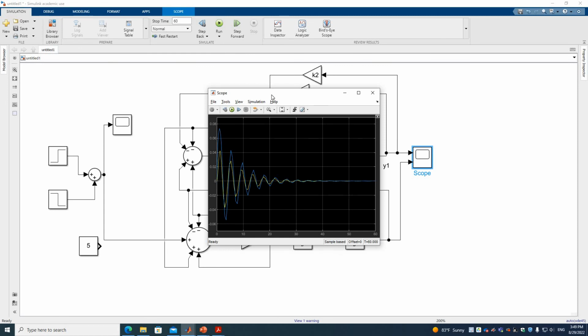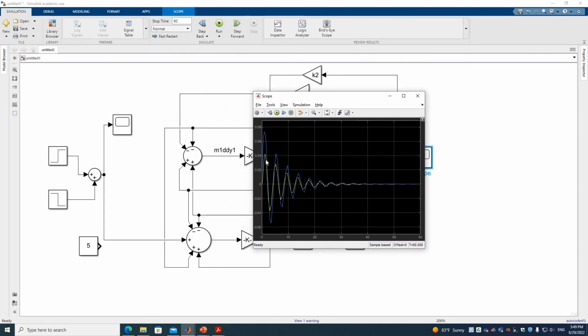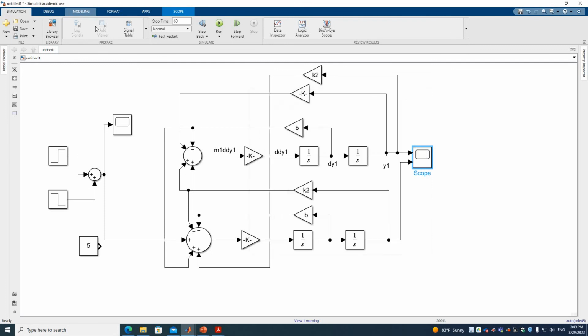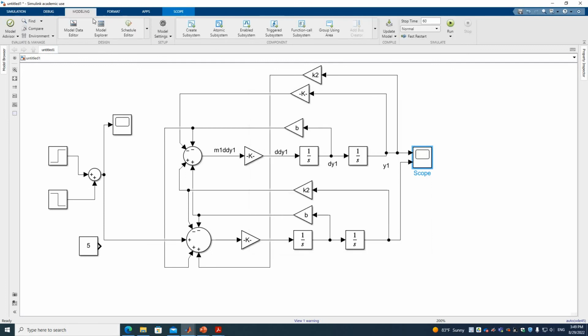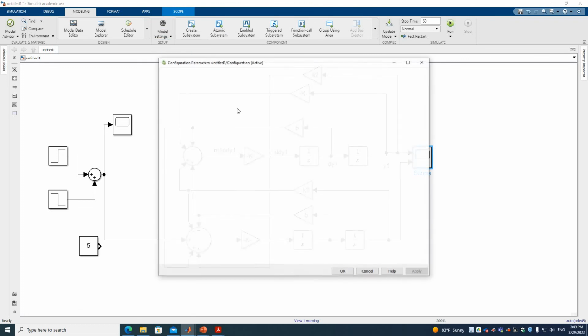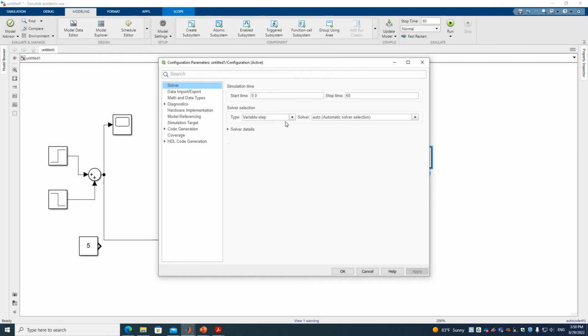Note there's also one last piece. For the simulation result, you notice that the curve is not very smooth. The way to get a smooth simulation is to set up the simulation time, go to modeling and then model settings. By default, it uses an automatic variable step. Here you can use a fixed step, just choose a very small value.